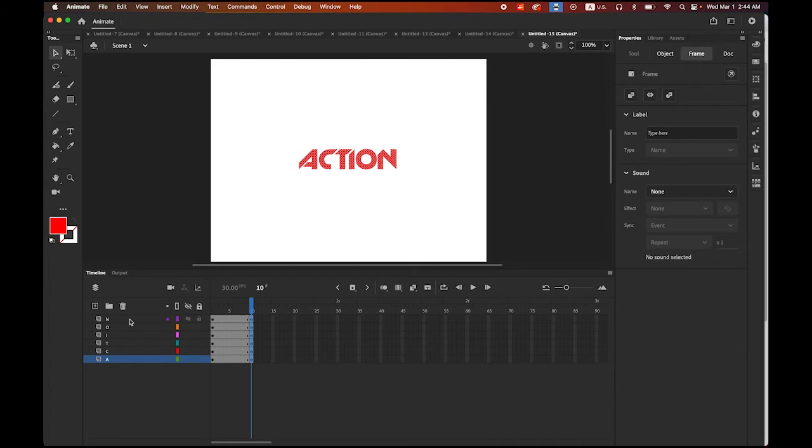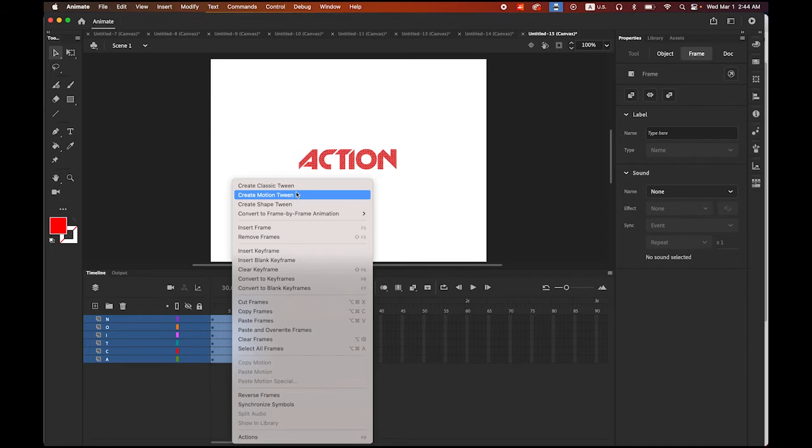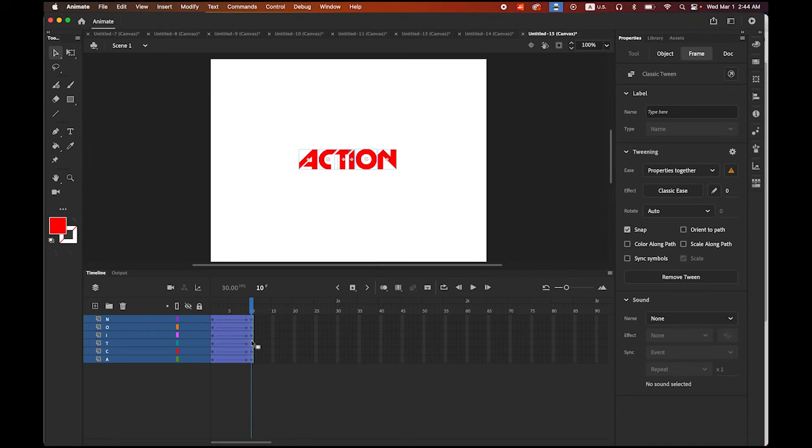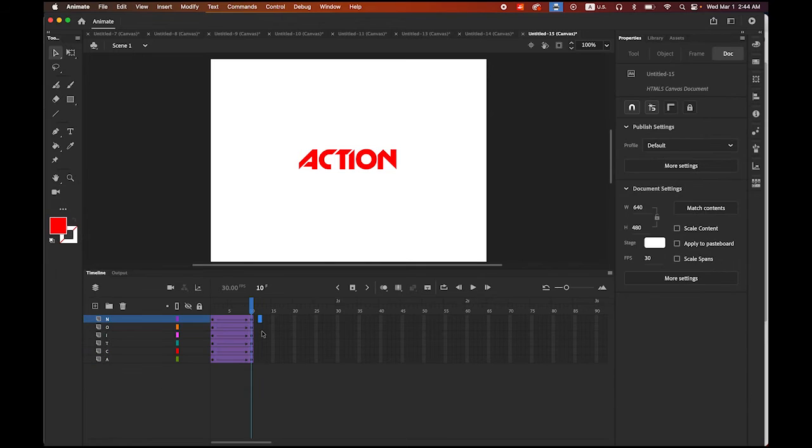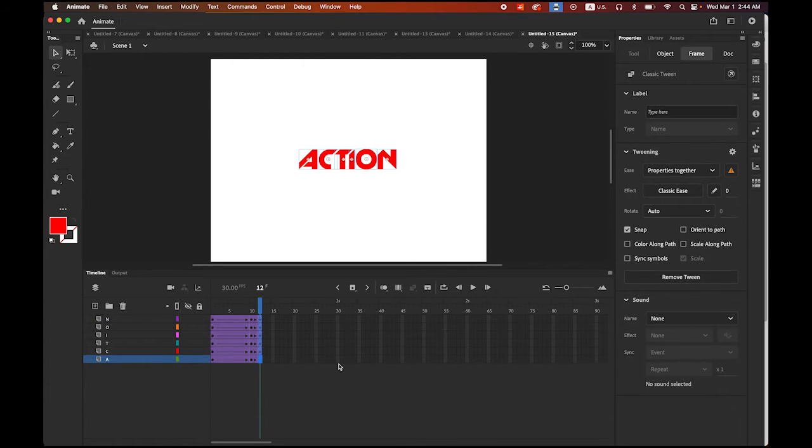Okay, now select the entire layer, the whole layers, and then hover your mouse cursor somewhere in between. Hold down the Control key and click and create classic tween. So nothing's happening yet. And then on frame number 12, all the layers, hold down the Shift key and click on the bottom layers on frame number 12 and insert another keyframe. Let me zoom in a little bit. So it will look like this.